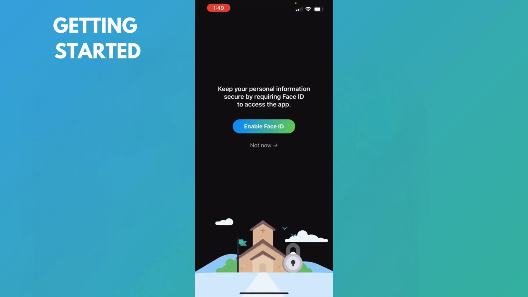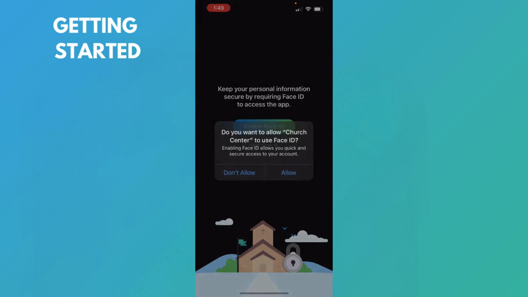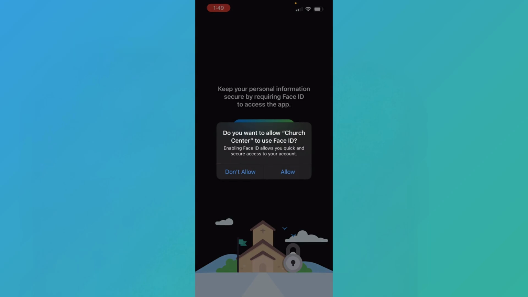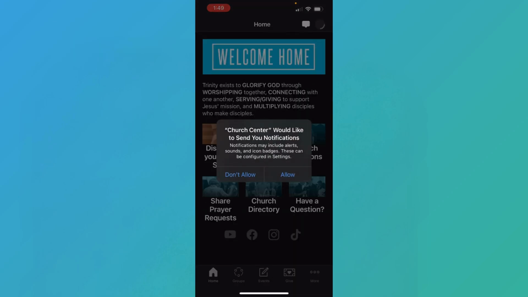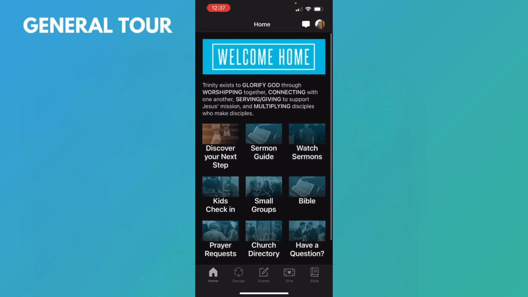And this is a real cool feature. Click Enable Face ID. Don't have to do this, but I love this feature if your phone has it. And I'm going to go ahead and select notifications. You can choose to do that or not. You can update those settings on your phone. There are also some options to update notification settings in your profile. All right, now you are on the Church Center app homepage.